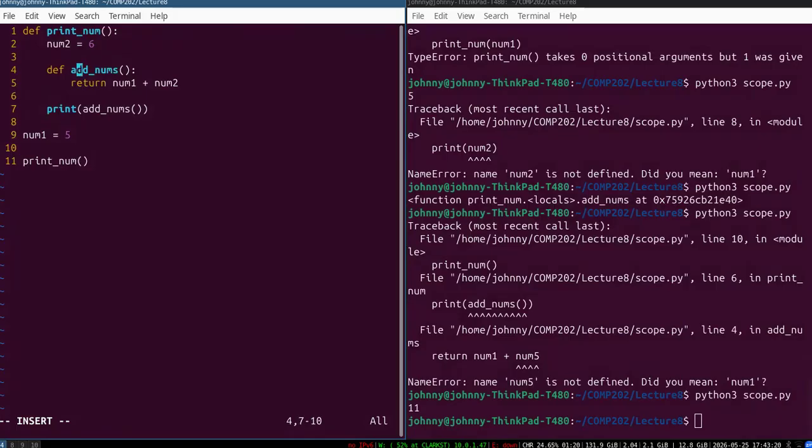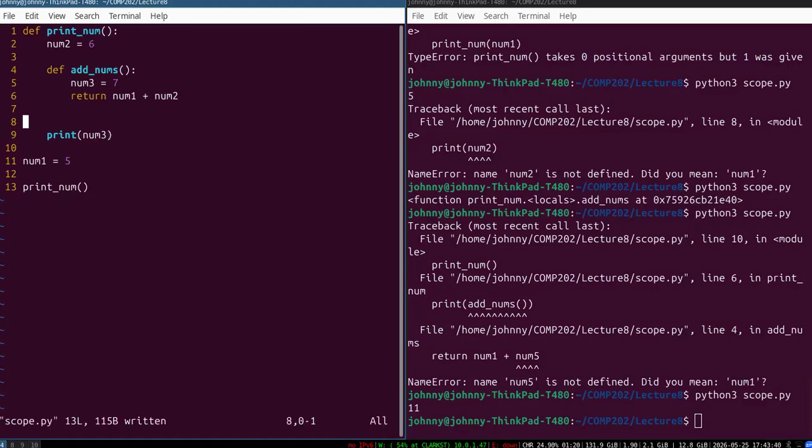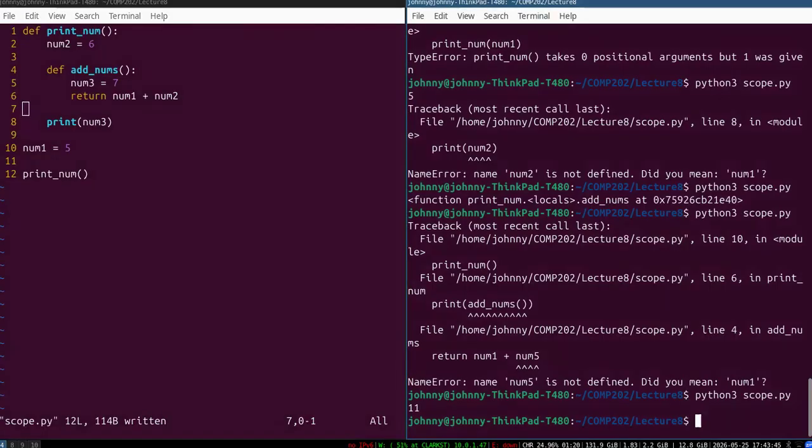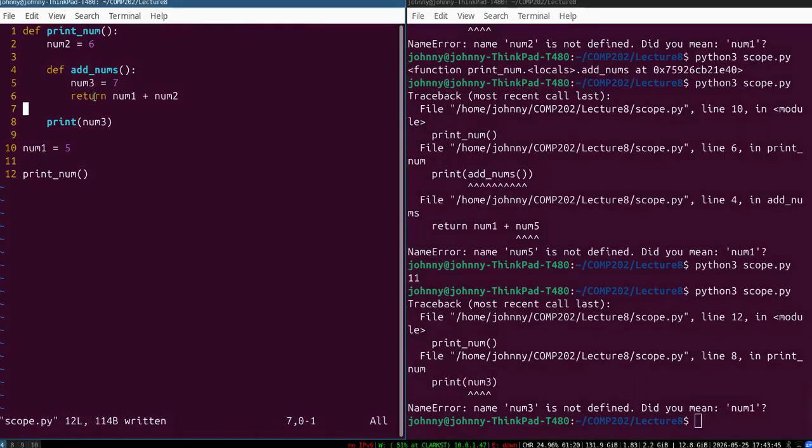And so I can do this, but if I define some num3 here, which is maybe 7, and I try and print that instead of the result of add nums, you can pause the video and see if you can figure out what happens. You could probably guess it at this point. I'm really beating a dead horse right now. I get a name error again, because num3 belongs to this inner namespace, right? Its scope is add nums. And so I can't access it from just print num.